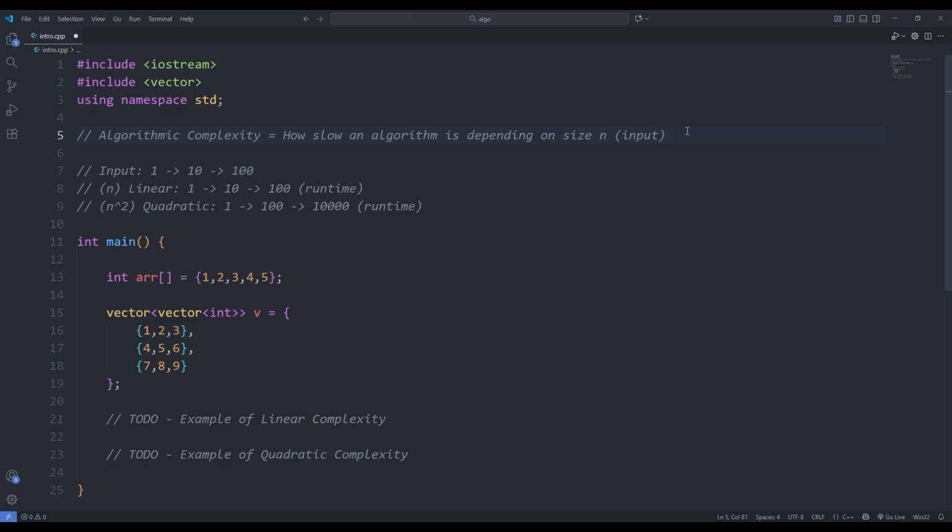Will the runtime be doubled? Will it be quadrupled? I mean, will it be factorialed? There are so many different complexities that represent how the input on a specific algorithm, depending on how you've implemented it, can totally crash your program or make it incredibly slow, to where it's just not efficient at all. So it's really important to understand algorithmic complexity, and we will go over how to calculate complexity.